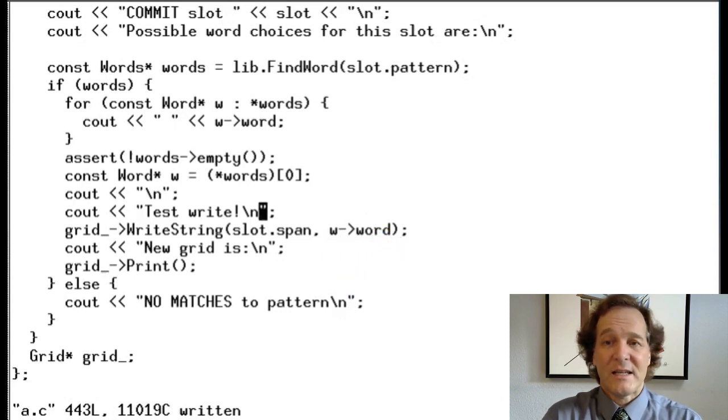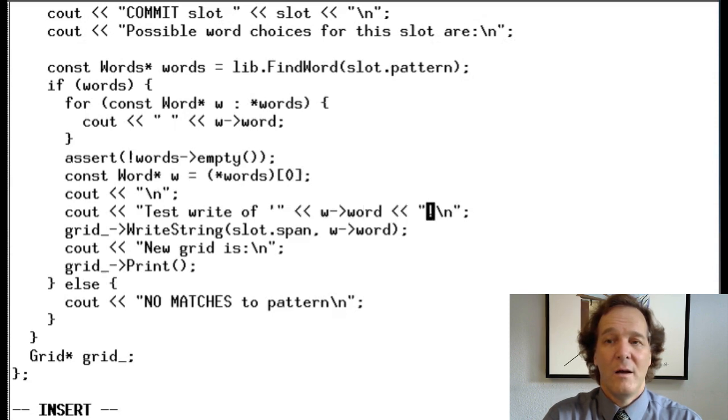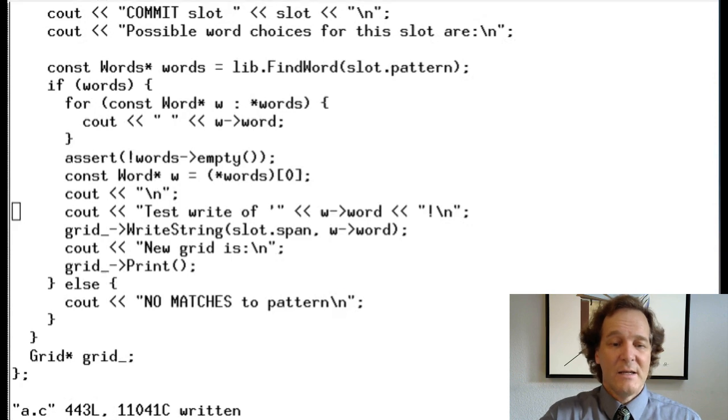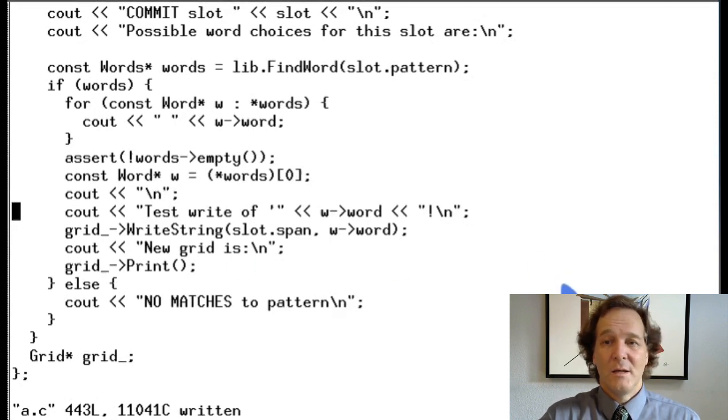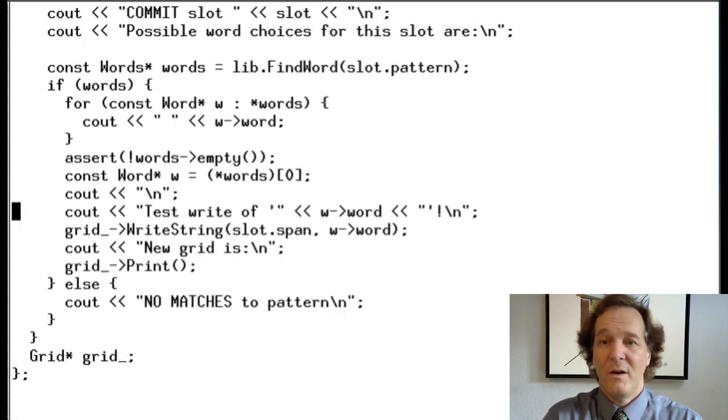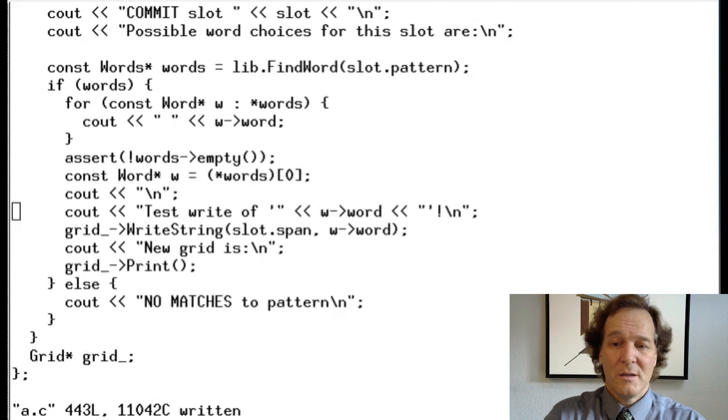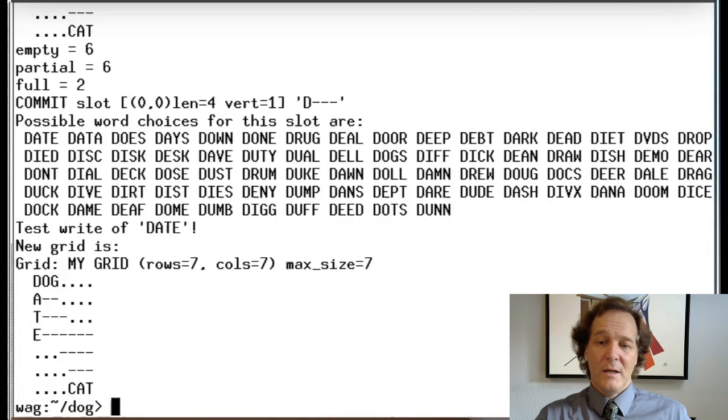In fact, let's test write. Let's say what we're writing. Test write of. Right. Let's do like that. Right. And let's see if that compiles. And it does, and let's run it. And here we go. So now this is interesting.